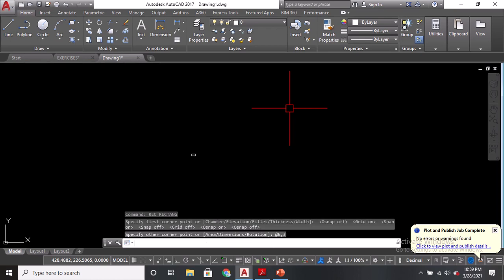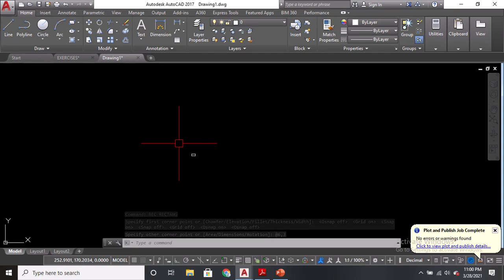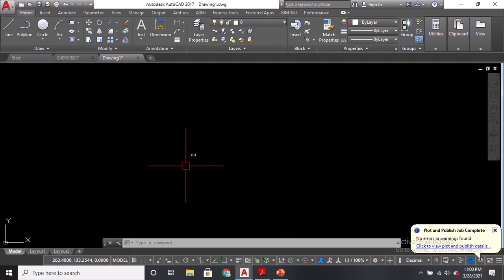Enter. Okay, it's too small. Using the middle mouse button or the scroll wheel of your mouse, you can simply zoom. The crosshair po pala, yung nakikita ninyong cursor natin sa CAD, the one in color red and the one that looks like a cross.